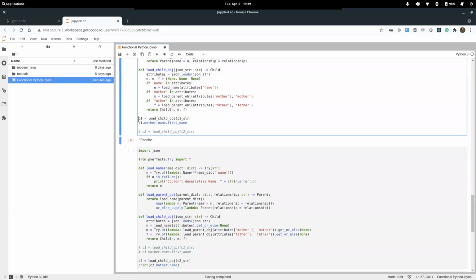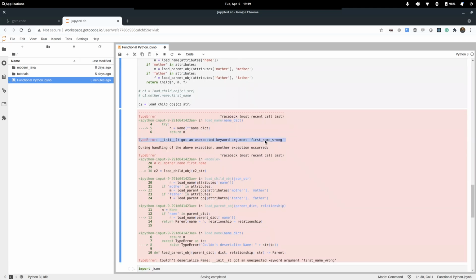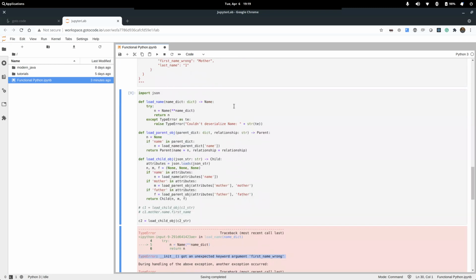But what happens if there's an exception here, right? Oh, okay, here we go. I got an unexpected argument, first name wrong. And I raised that error, which is impure.